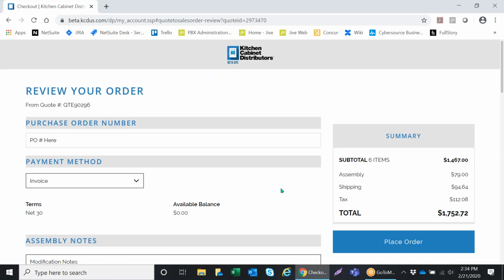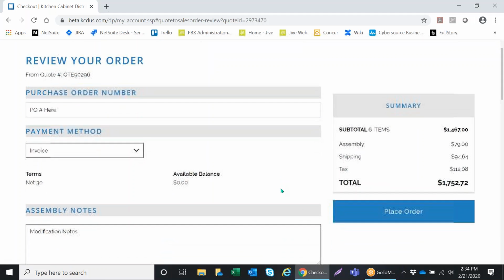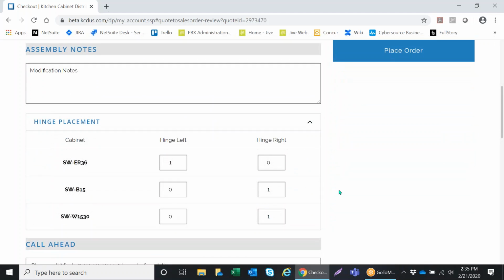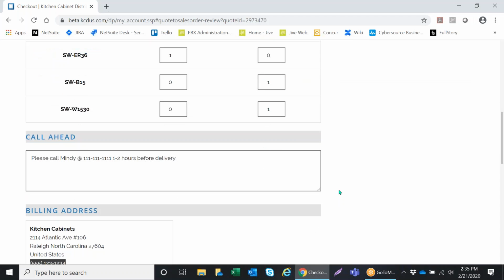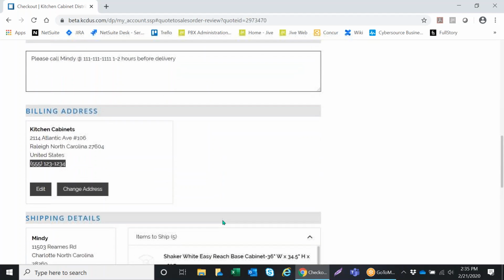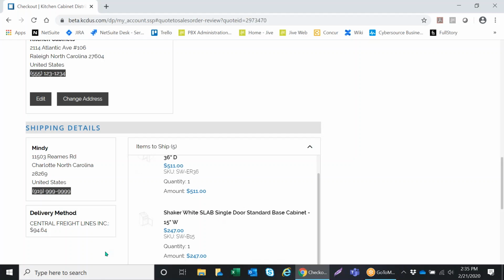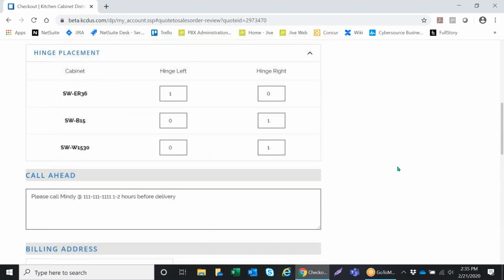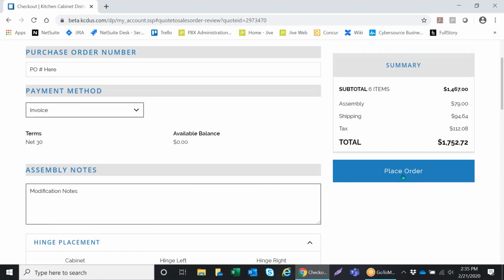The next screen will take you to the review screen, and you'll be able to check out your order and make sure you've got it how you want it. Again, here's that sentence with the call ahead contact. This is what our carriers see. You'll see all your shipping details. And then at the very bottom or at the very top, you'll have the option to place the order. So I'm going to go ahead and place this order.